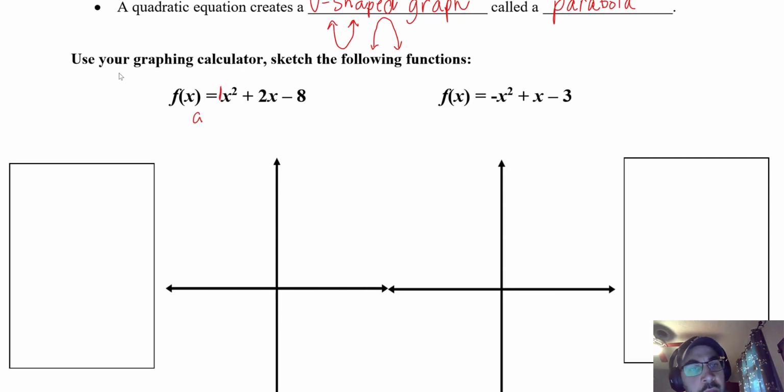The a value in this problem is 1. The b value is 2. And the c value is -8. Now, these coefficients will always tell us something about the general shape of this graph.